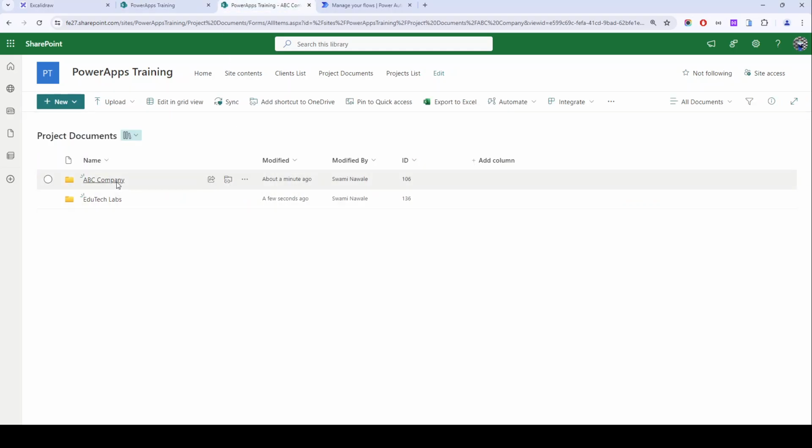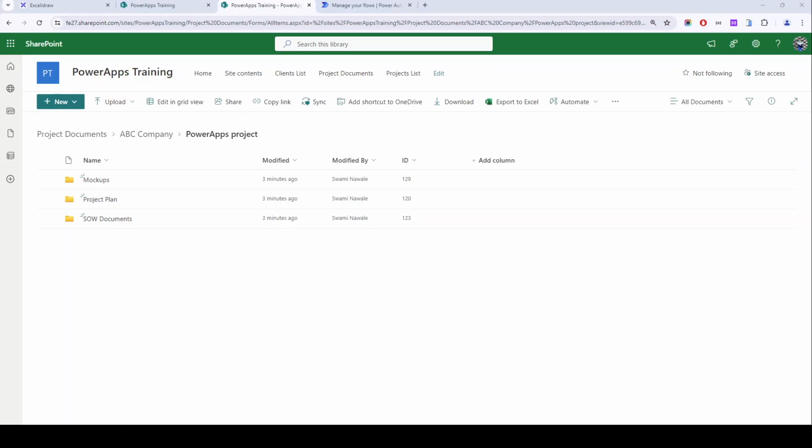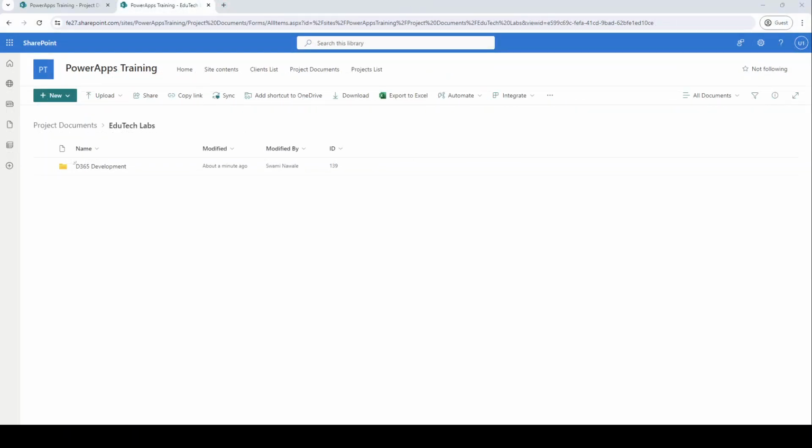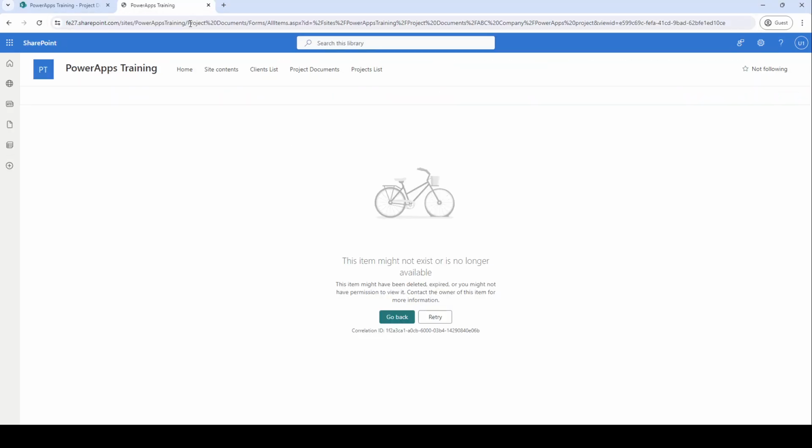Definitely they'll get an error, but yeah, let's say this is the Power Apps project. This is my folder. I'm just going to copy the link. I'm going to switch to user one and paste that link in a browser. You can see the item does not exist or is no longer available. That means the permission related things are working fine, right?